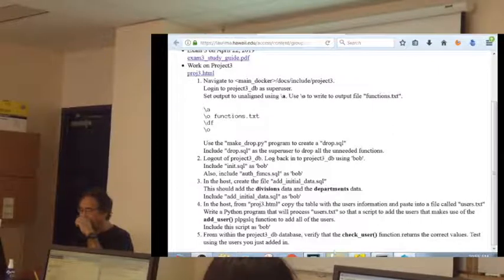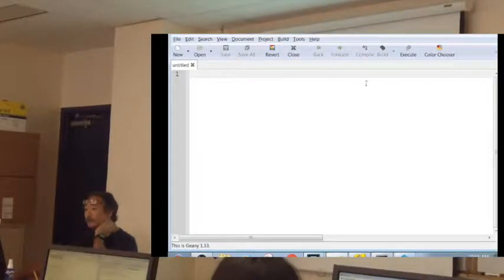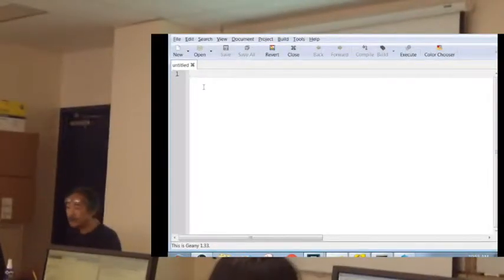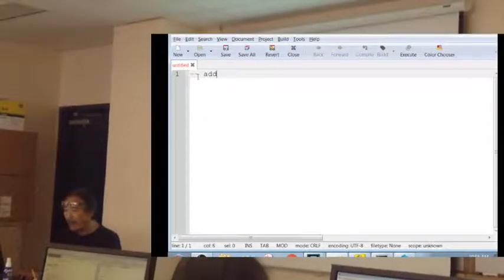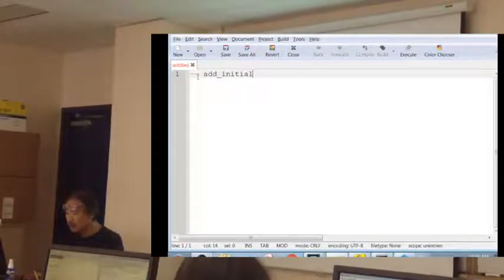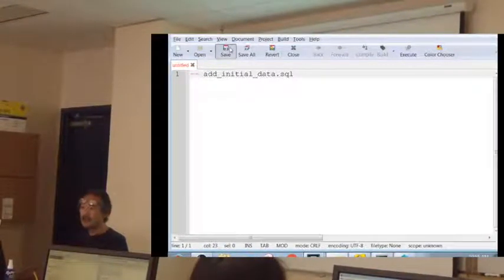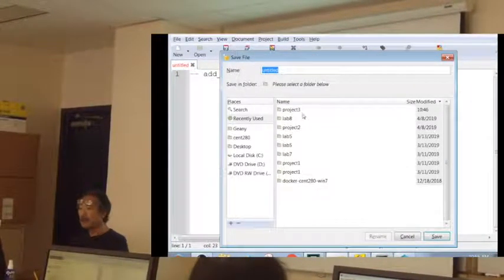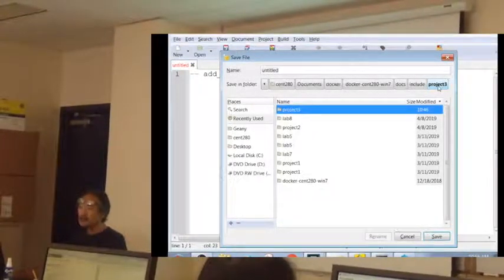All right, so I'm starting up Genie, and here's a new file because I didn't have anything open, and this is going to be my file add initial data.sql. Right, and then I'm going to save this, and I'm going to save it into my project 3 folder. Let me click on this and check and make sure that it's the one inside of include.